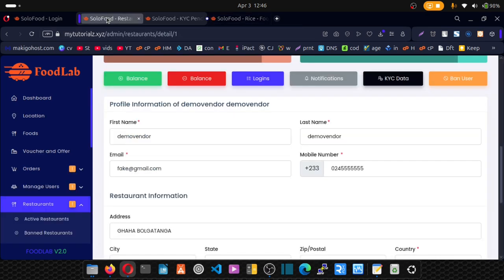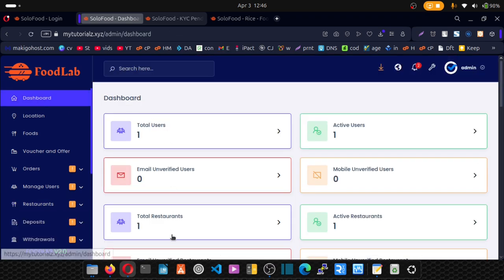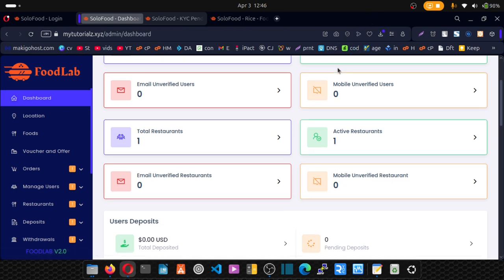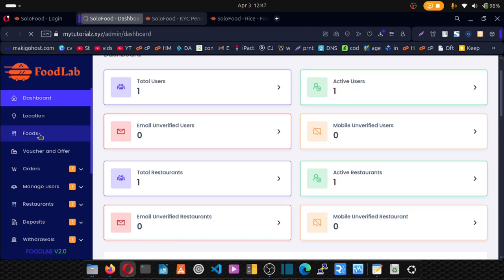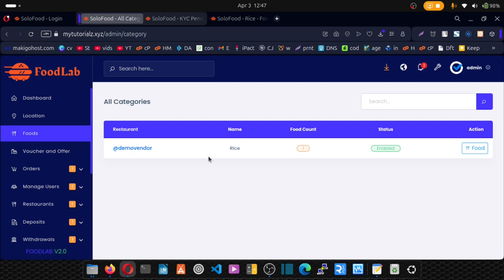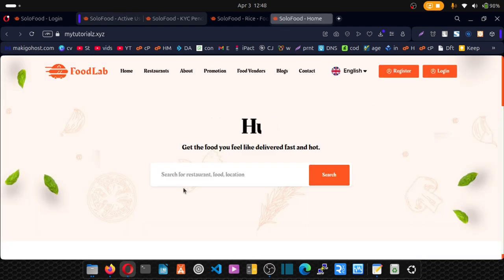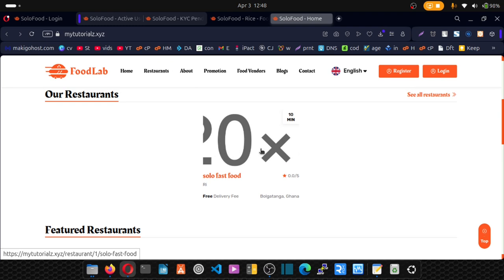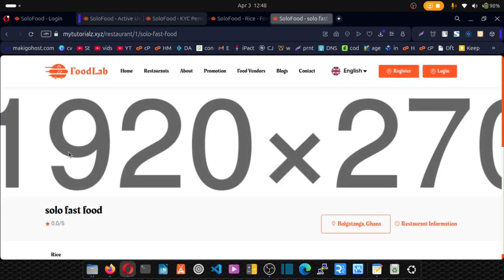Now when you go to your dashboard, reload. Now we have one restaurant, one active restaurant, one user. Okay, here. Now go to food, and you see we have one food item here with the user or the restaurant. Now when you open your site, scroll down, you see this image there. Let's click on it. So it's going to be their profile image. So your restaurant owners will be uploading a profile image, some cover image.